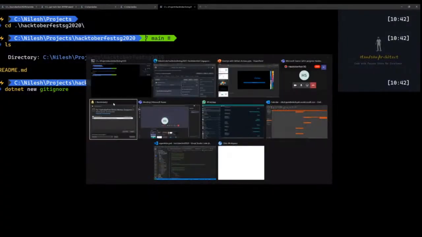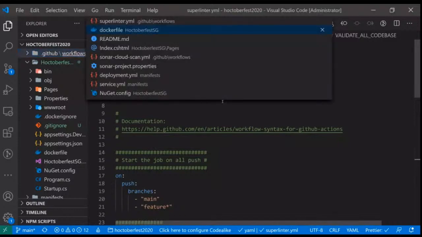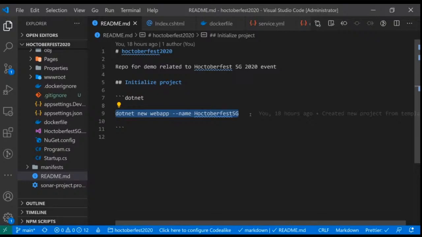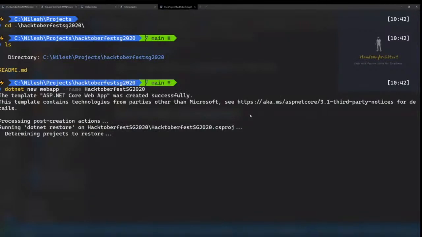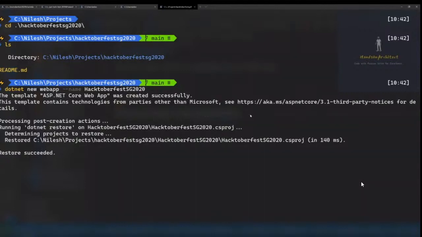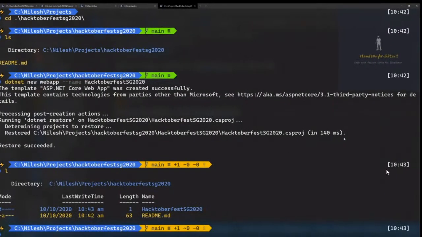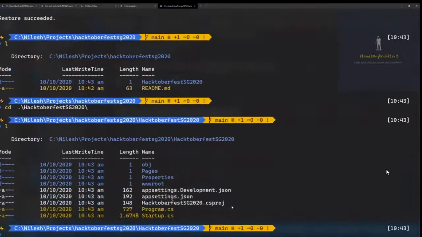Let me take it from one of the existing repository in order to avoid any of the typos. I will correct the spelling here. So I've created a new project now, and if we look at the directory structure again, now we have this Hacktoberfest SG 2020 directory, which contains that project. And if I list, you can see it's a typical .NET Core project, which has a startup file, which has a program.cs file. It has the CS project and other things.